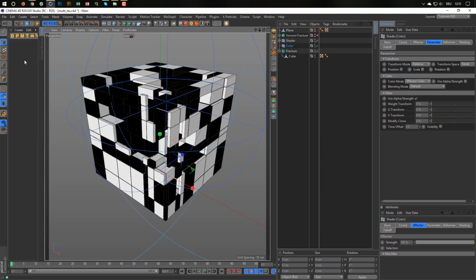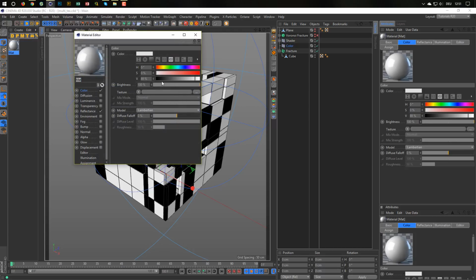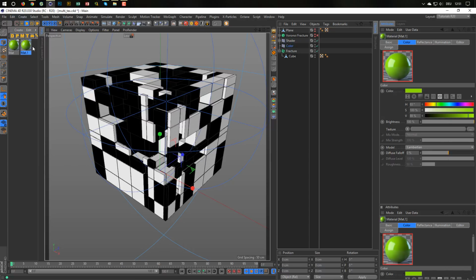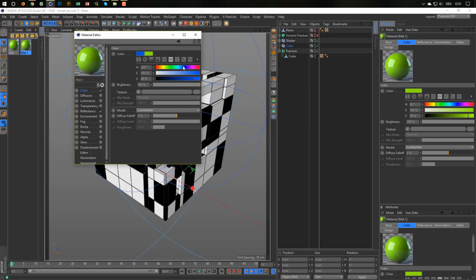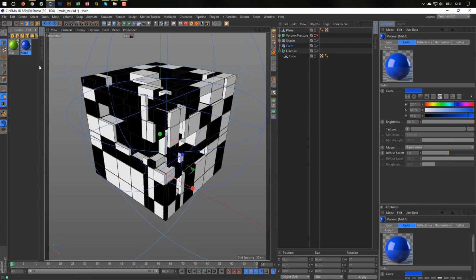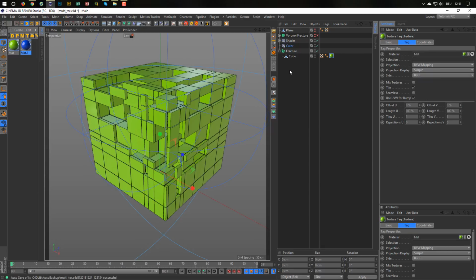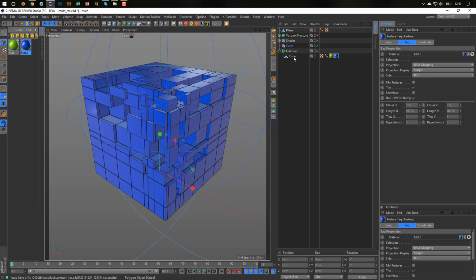Now, make two materials. Make a, say something like this, and another one, bluish one. Good. The first color, set this green lime thing here on the cube, so we have a green cube. And for the second material, I drag it on my cube too, so now it's blue.